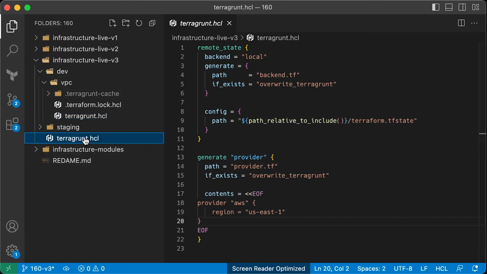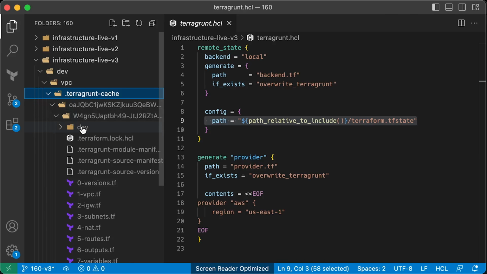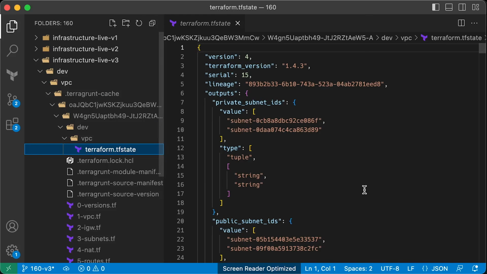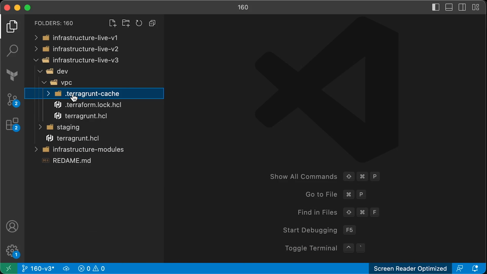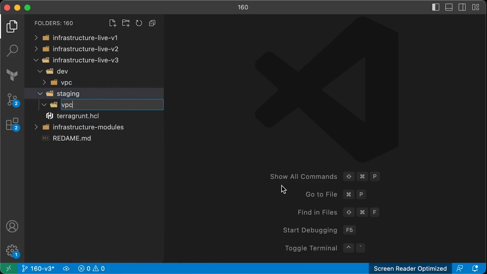Now let's examine the backend configuration. Terragrunt generates backend and provider configurations in its own working directory, which you can find under the Terragrunt cache folder. You'll notice that we still have the dev key for the state. With the current setup, it's challenging to share your state with other team members, since the entire folder is ignored by Git. Now let's create a similar VPC in the staging environment.